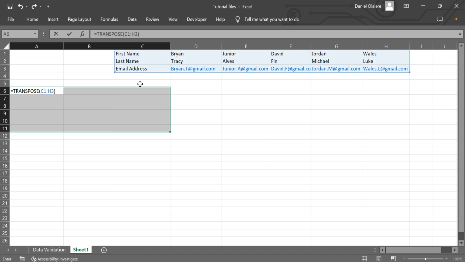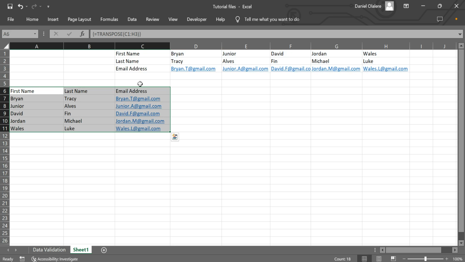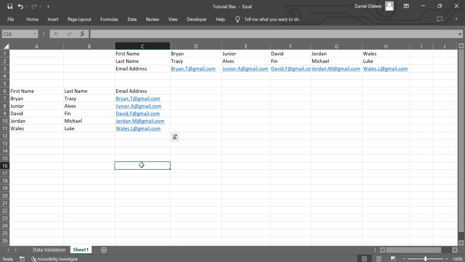Well, I wouldn't advise you to hit enter immediately. What you need to do is hold the control, the shift, and press enter. So you see my data has been converted from this horizontal list into this vertical list just with a function.